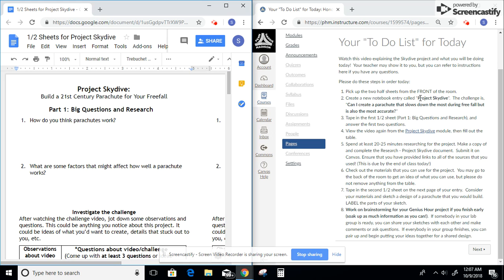And your challenge for this activity is if you and your group members can create a parachute that slows down the most during free fall, but it's also the most accurate. And you guys are going to be dropping your parachutes to try to hit a target. So you can tape your half sheets in. I would probably tape them in on separate pages.